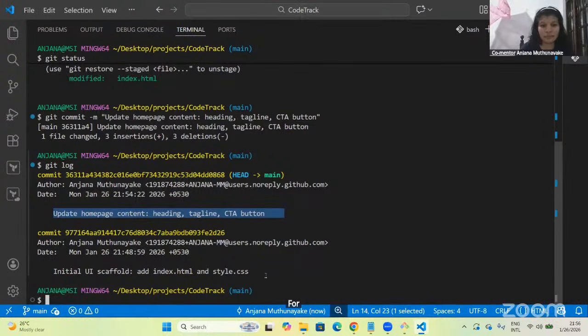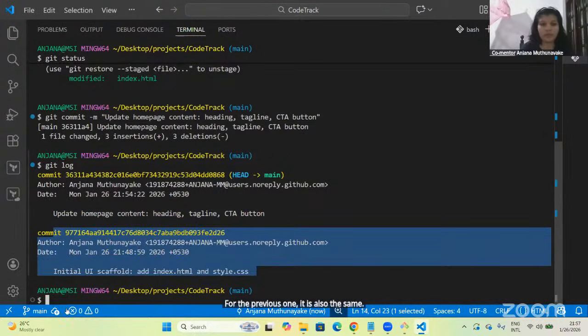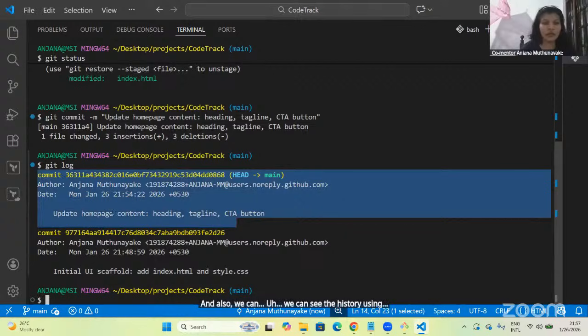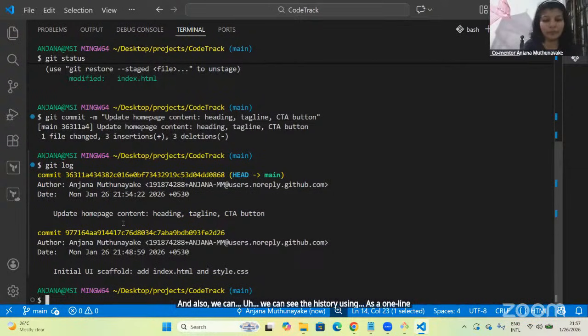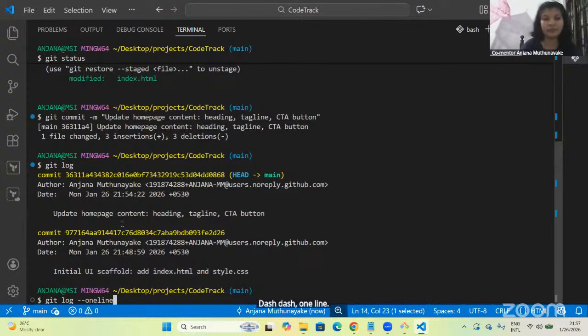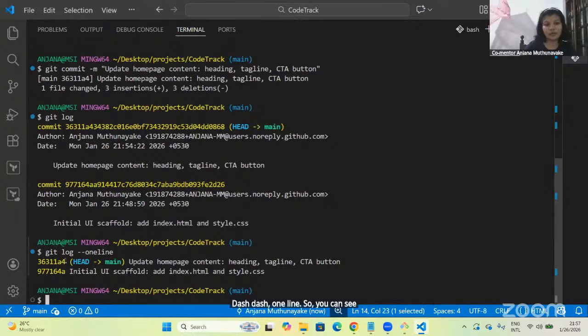For the previous one, it is also the same, and also we can see the history as one line using this command git log --oneline. So you can see here only the short commit. Where is the head? Head is the pointer of the Git repository. It is saying where we are in this Git repository, and after that it is showing us the commit message. For the previous commit, it is the same.